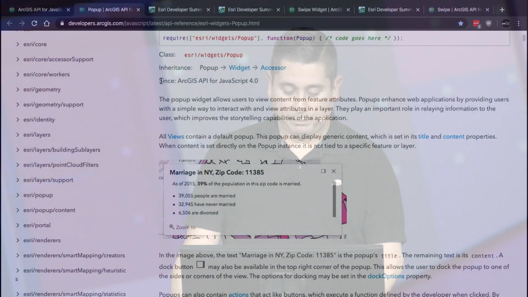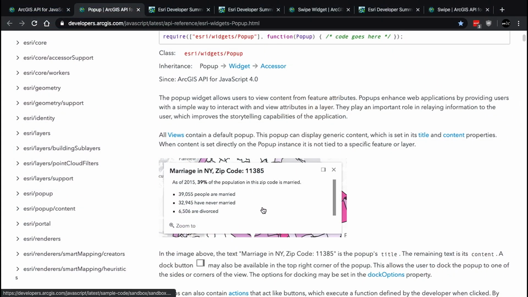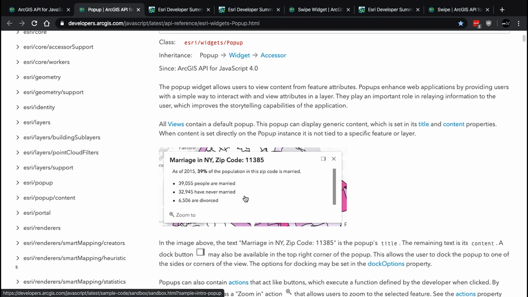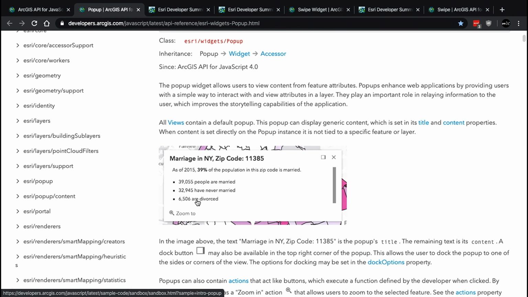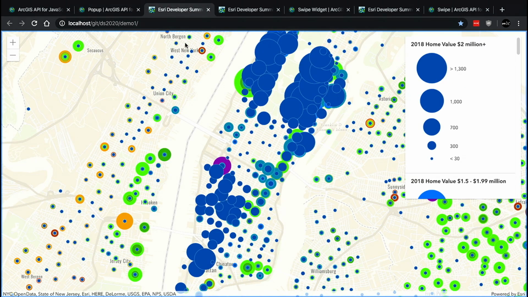Here's a reference page for the pop-up. The pop-up gives you information about a feature, and it's automatically set up on a view. Just like all of our widgets, it's easy to customize by setting properties. By default, there's a zoom to action provided, but as a developer, I can add custom actions alongside of it. Let's look at an example app I've created.